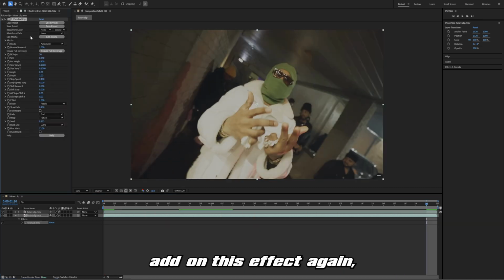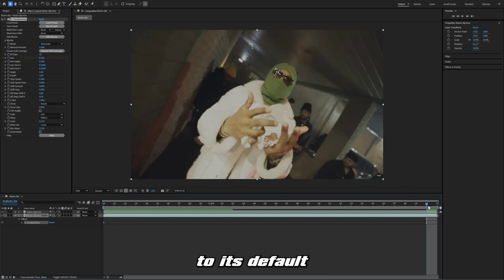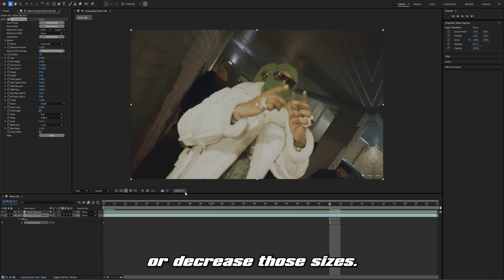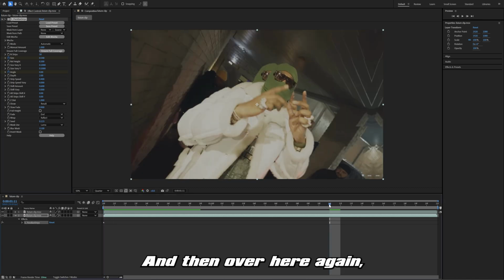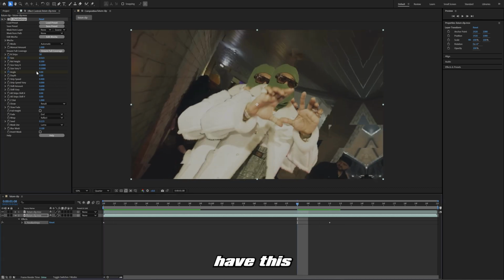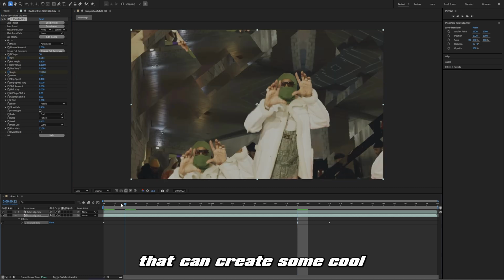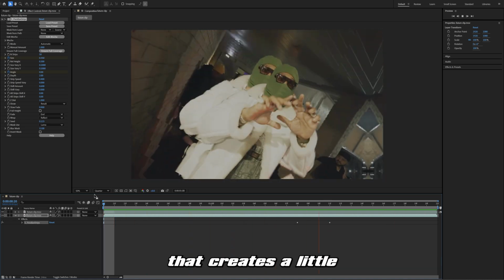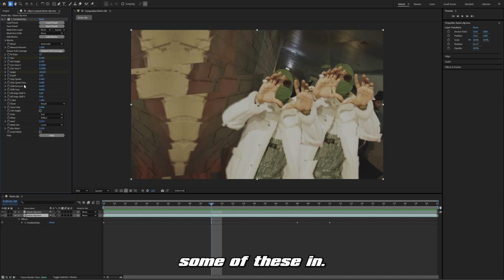So I'm just gonna add on this effect again, kind of reset my values. And then off rip right here, what I can do is set the size to its default, and then later in the clip, maybe increase or decrease those sizes. And then also what we can do is set a keyframe for angle. And then over here again, we can have this go through and shift around like that, you know what I mean? And that can create some cool looks, just like that off rip. And definitely that creates a little too much motion in my opinion. But again, you don't even have to keyframe some of these in.